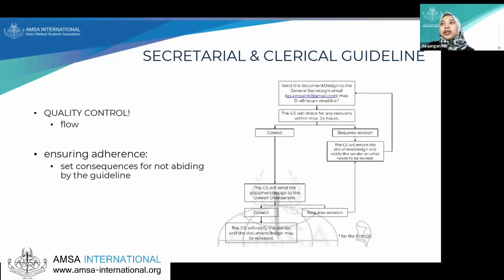Next is quality control. This has just been implemented in this tenure, and I was inspired by AMSA Indonesia, who already had this quality control. So how do you make sure you have all these new rules, right? Especially because this guideline is a new thing, and you want everyone to adhere to it. But all these new rules can be a bit overwhelming for everyone. So you do need to control it, quality control.